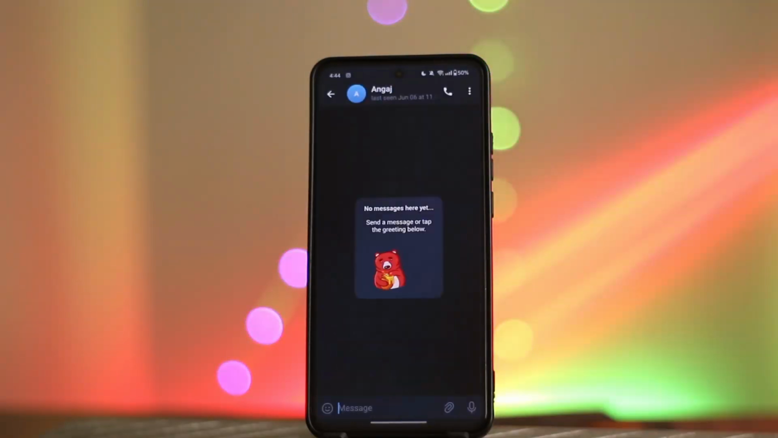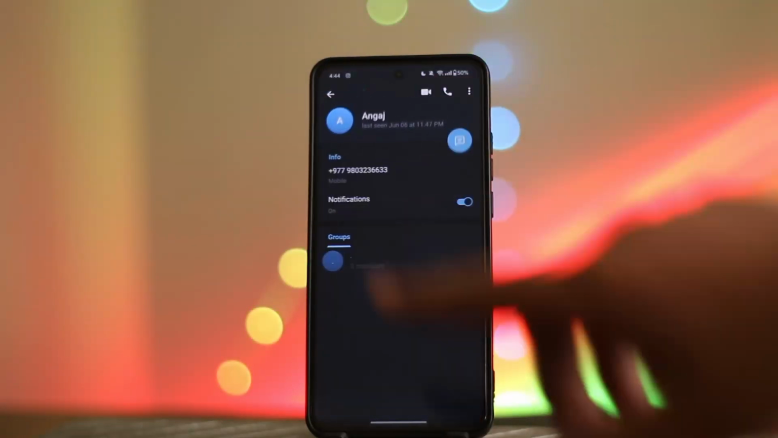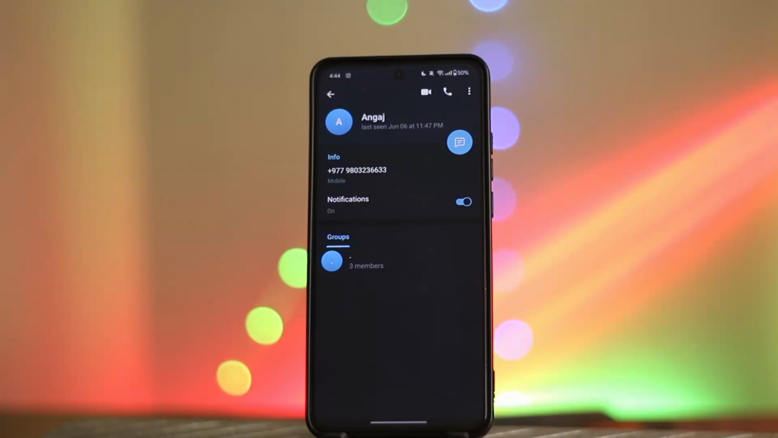Just click on their name. After you do that, go to their name or on their profile picture, which is over here. After you do that, you will be presented with your information. So since I already have the contact of the person over here, I cannot add them again.